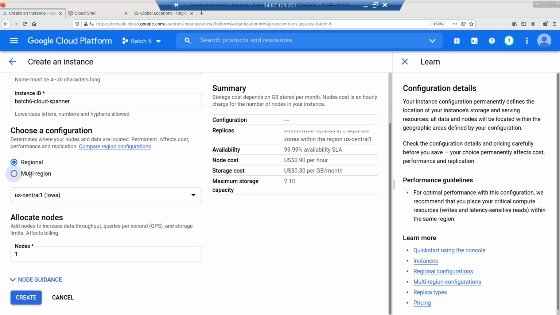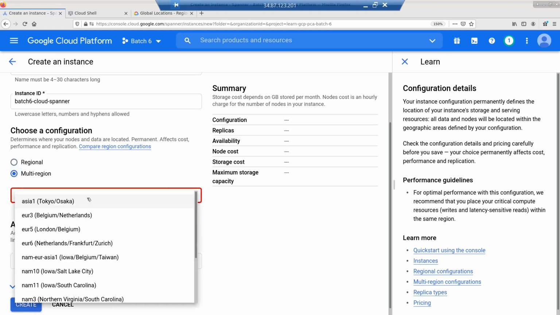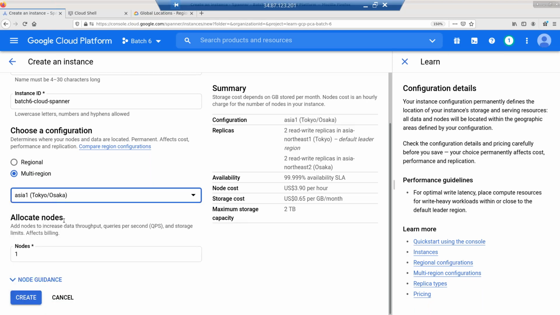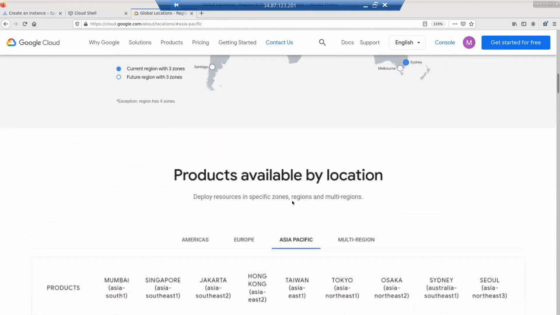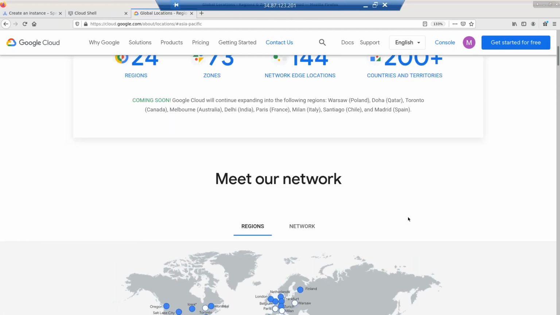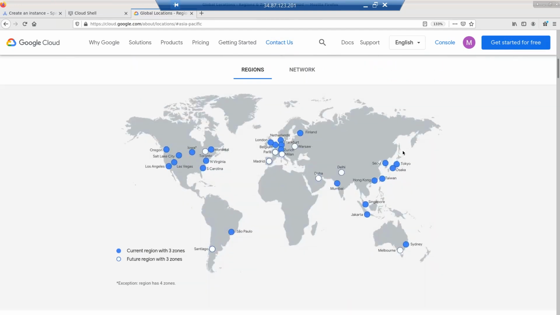If I click on multi-region, you have limited multi-region options. You don't have multiple options there. Very limited is what you have. The first option which you get is Asia 1, where you are going to have Tokyo and Osaka. Both are in the same country. It's basically in Japan. So there are two regions.